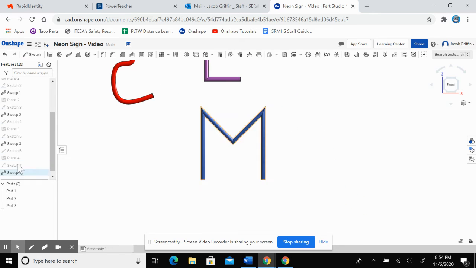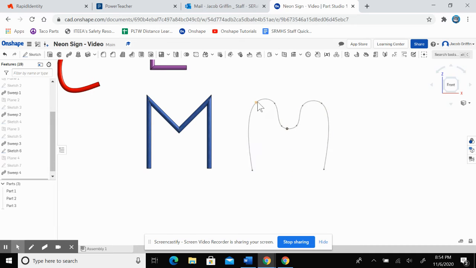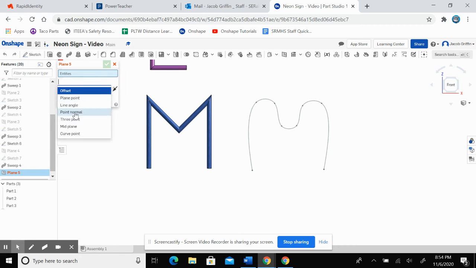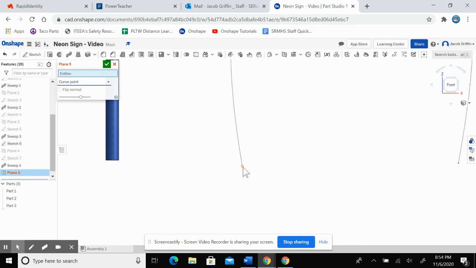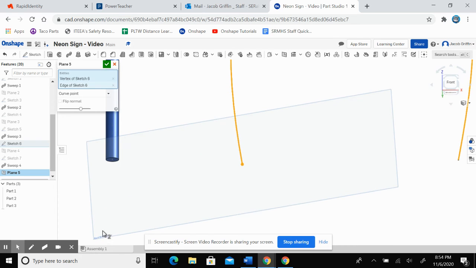Now if I want to do the swooping M, I can turn back on the sketch, make it visible. I'm going to need to create a plane at the end of this M as well. So I go back into my plane feature, but instead of point normal plane, I'm going to do curve point. Same process: click on the point, click on the curve line. Curve point, because this is not a straight line, it's a curved line. It says plane 5 down here. I want the plane to be normal to the line, normal being perpendicular. So I've created that.